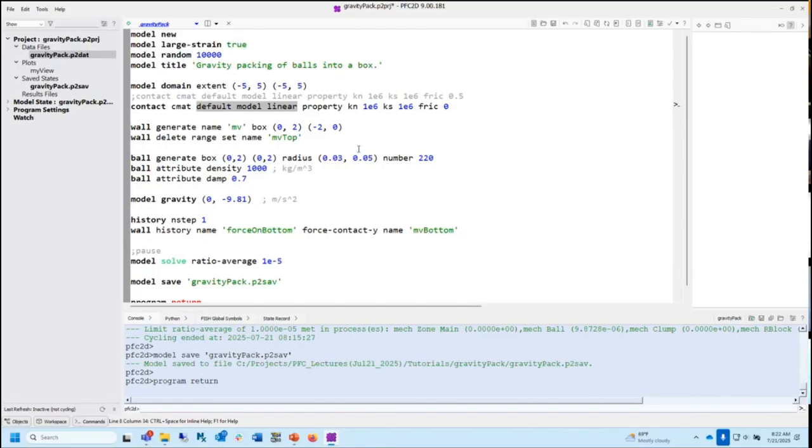Excellent. That is correct. So every time a contact forms in PFC, it goes to this table to decide what contact model to put there, and also what properties to assign to that contact. And this is very powerful because you can say if it's a ball contact, do this. If it's a ball wall contact, do something else.